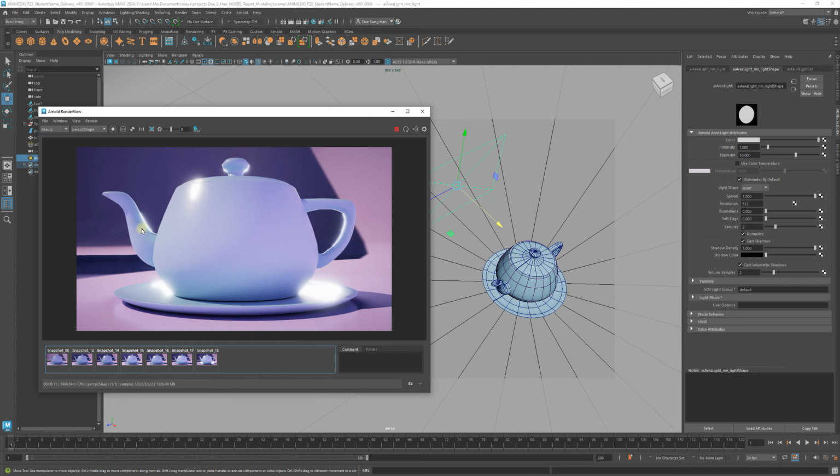So can anything be done about this? Can I somehow cheat it so that this area light only illuminates the teapot but does not affect the plate, so I don't get these blown out hot spots, right? You know what I mean? Well, there is, and I think I'm gonna make that my next tutorial.